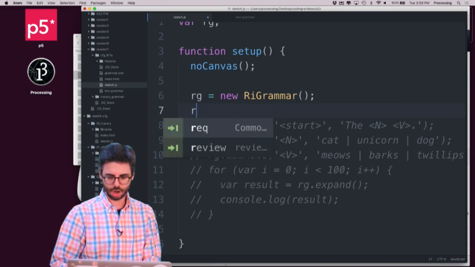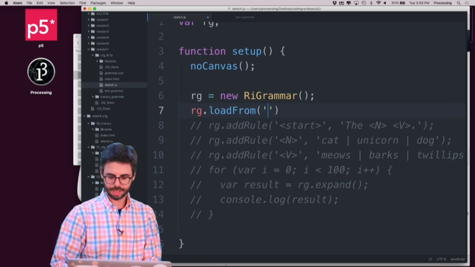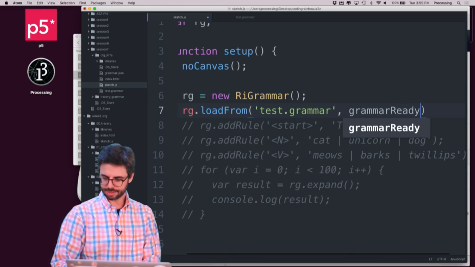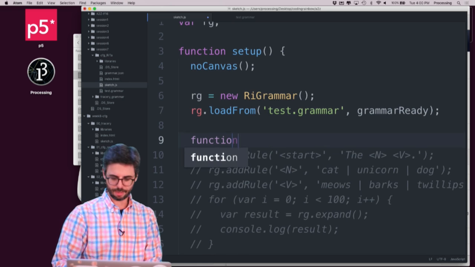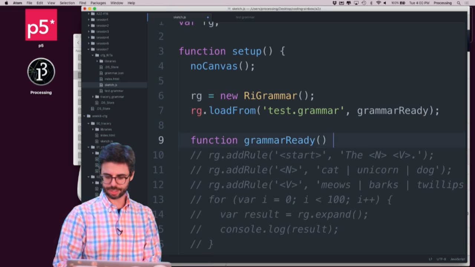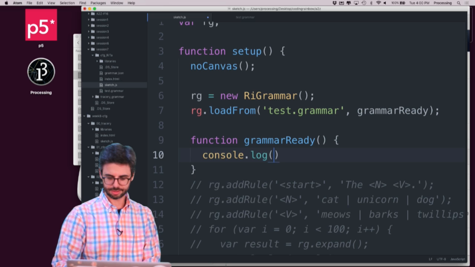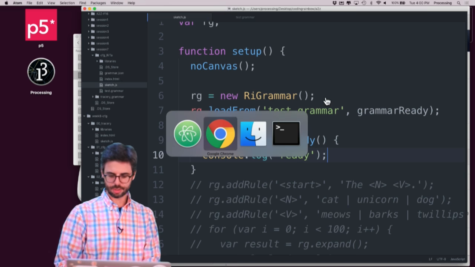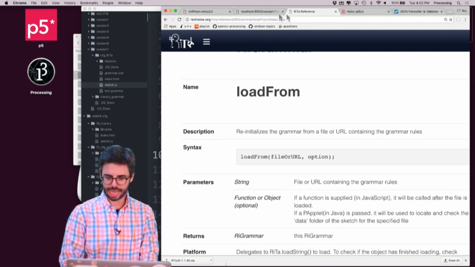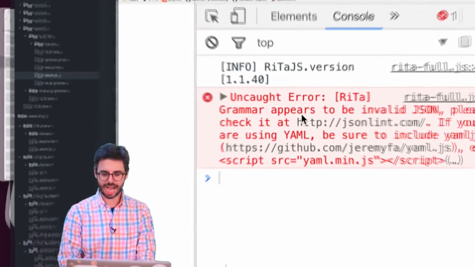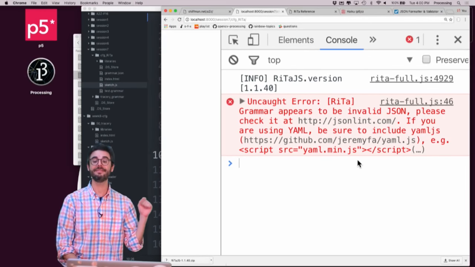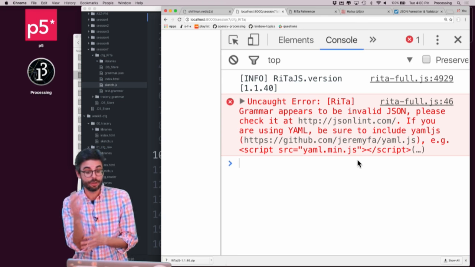And I'm going to say rg.loadFrom test.grammar. And I'm going to say grammar ready. So this is my callback for when the grammar is ready. I'm just going to say ready. So if I do this and run this now, it's going to say, grammar appears to be invalid JSON. Please check it if you're using YAML.